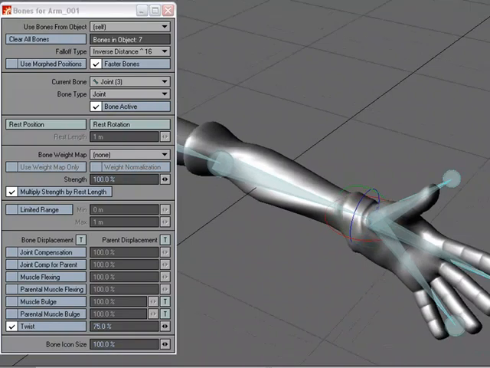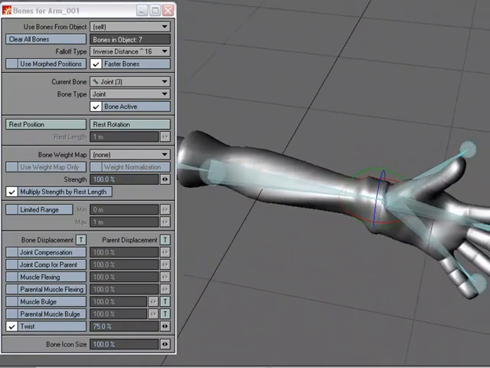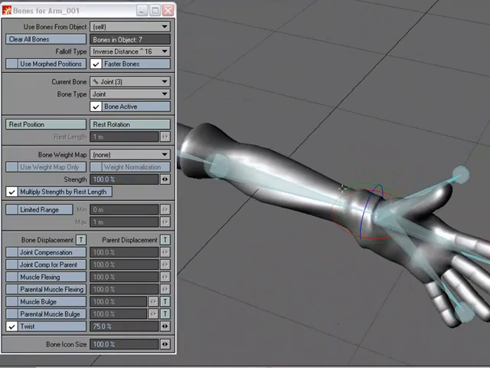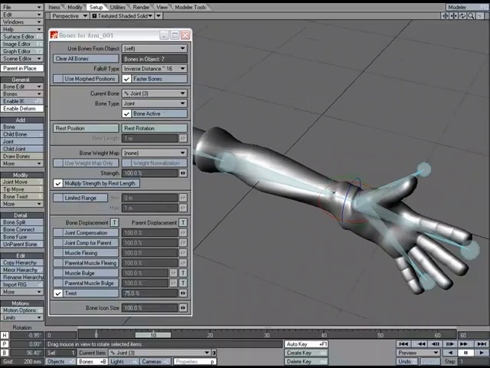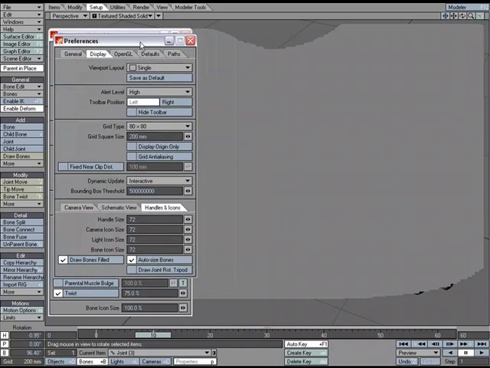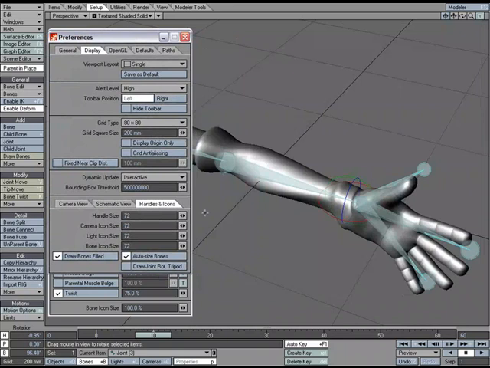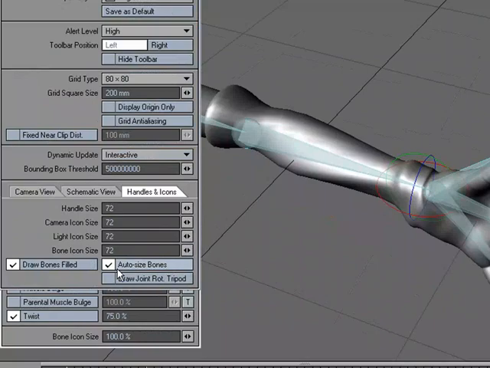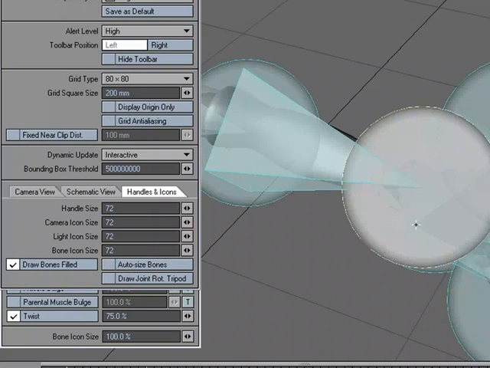Now, one other thing that we'll just take a look at and then we'll wrap up is, in another one of the videos we took a look at the automatic bone size, which is what we're taking advantage of right now. I'm going to hit D for display options, come over to handles and icons. I'm just going to slide this over here. Okay, and right now you can see that we're using the auto size bones. If I turn that off, they all become the same size and it becomes unusable unless I size this down.